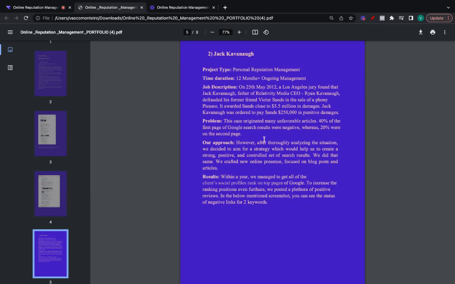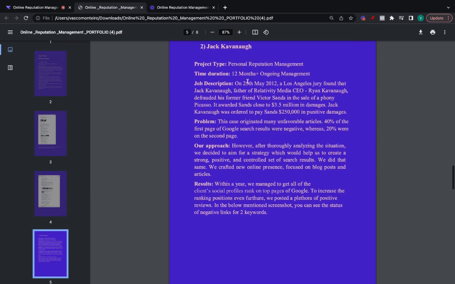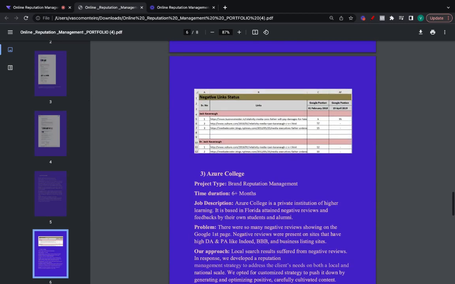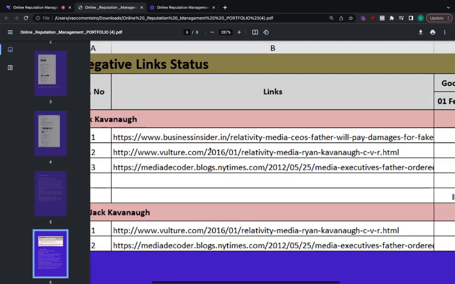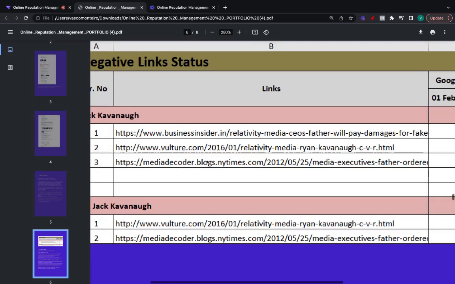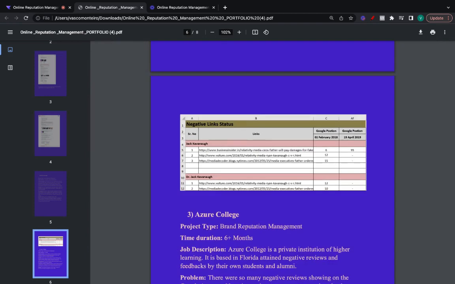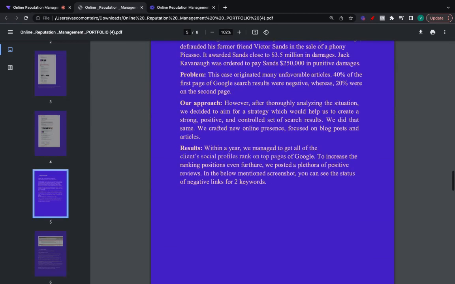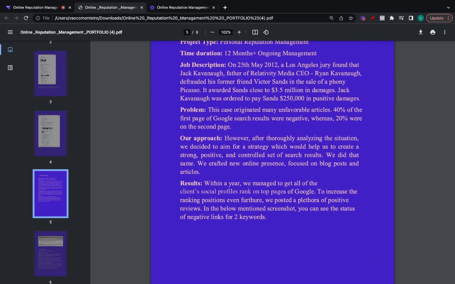Then we have another one for Jack Cavanaugh. I'm not sure if I'm saying this name correctly. But again, what happened was that there were these negative links or articles on Business Insider, Vulture, and Media Coder about him. And these are some super strong domains, so they're really hard to hide. It's not easy to make these sort of articles on these authoritative places disappear.